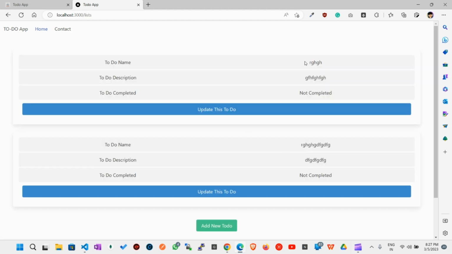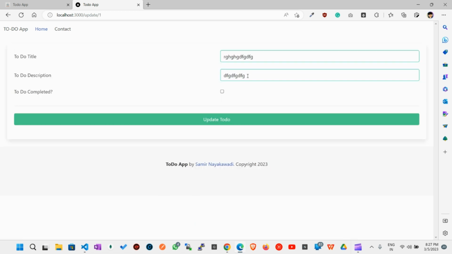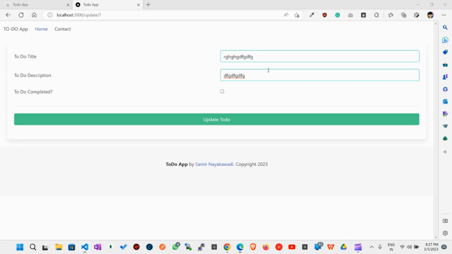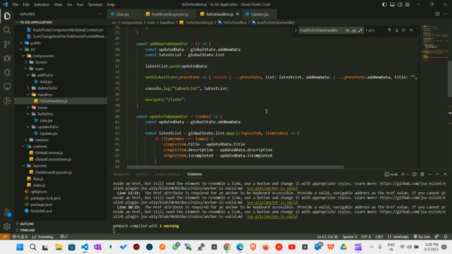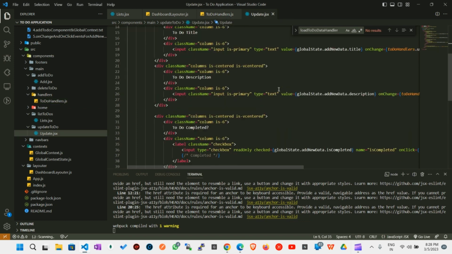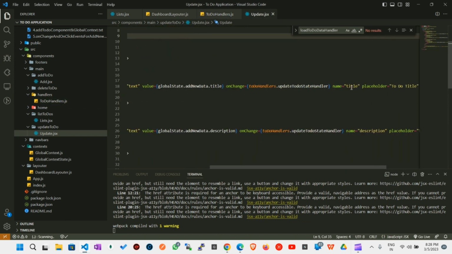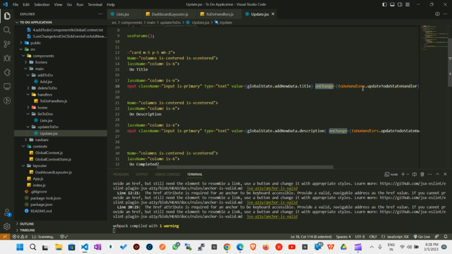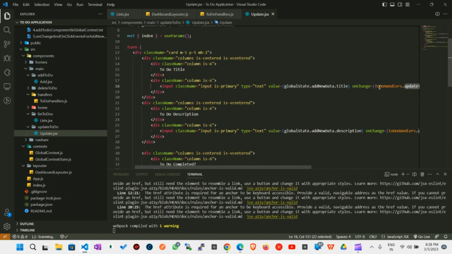Put, add new to. So this is our first data. This is our second data. We can update it here. Okay, we are not updating. We are not able to update our state. We need to solve that issue. Okay, on change to the update to the state.